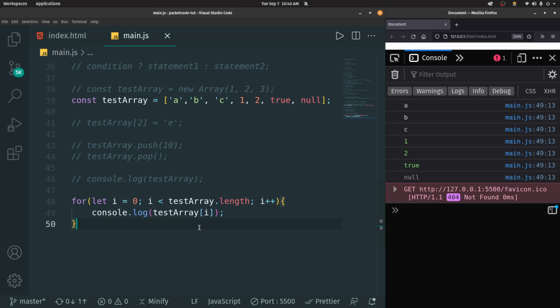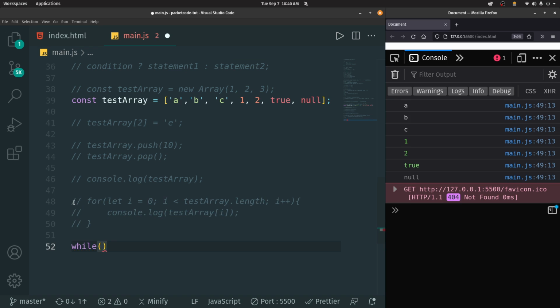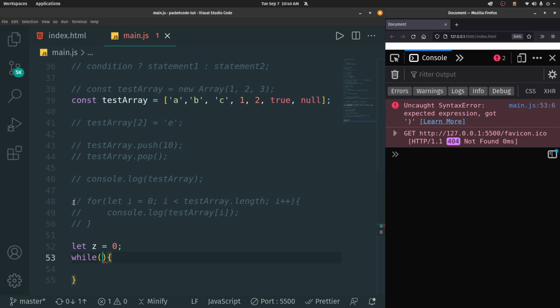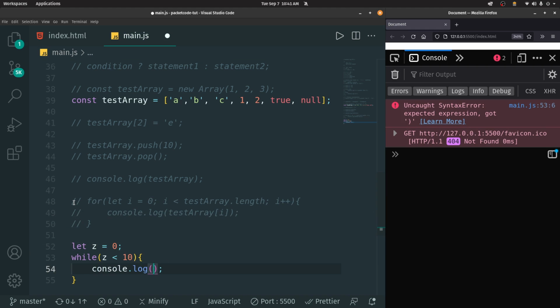Now let's look at the while loop. So let me recreate the same exact thing, but while using the while loop, right? So the condition is going to be something like this. While a condition is true, a particular thing will be executed inside the curly braces. So for that, let me create another variable. Let z is equal to 0. So it's going to be 0 at the start, and until z is less than 10, it's going to execute a particular statement saying console log z.